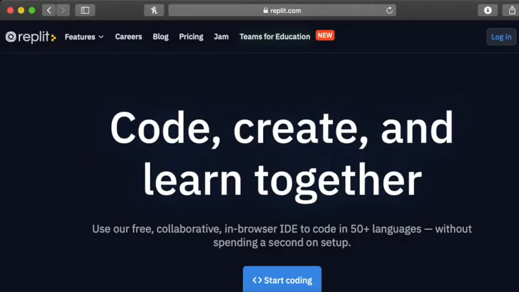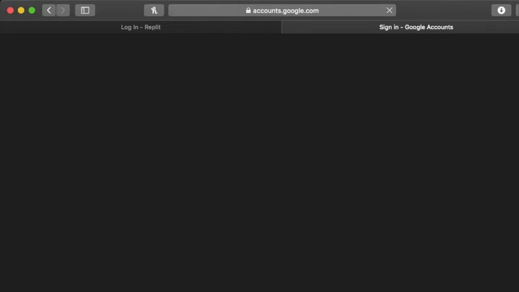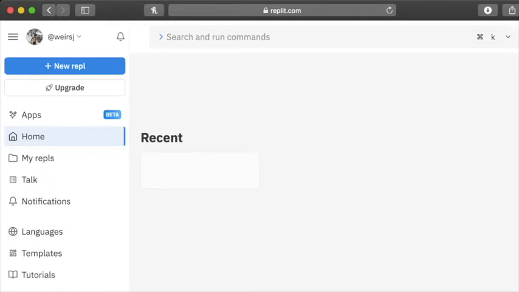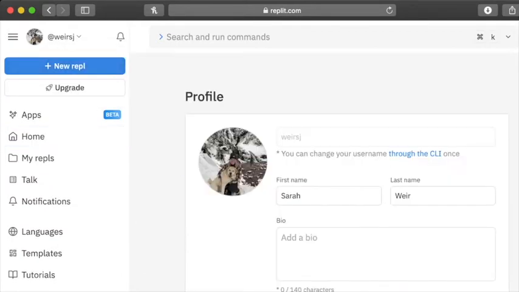So from the Replit homepage, you're going to either go to log in or sign up if you don't have an account. As we can see, we can log in with our Google or Facebook account. So I'm going to go ahead and log in. So here we see our profile. You can add a picture by dragging or uploading. You can add your first and last name, and you can create a bio.